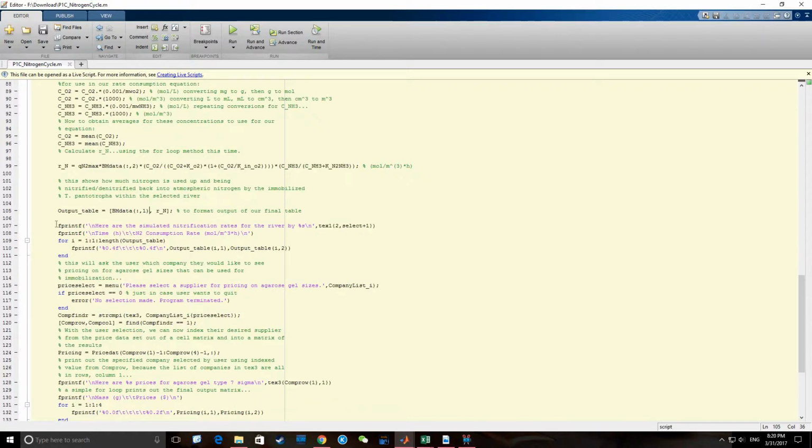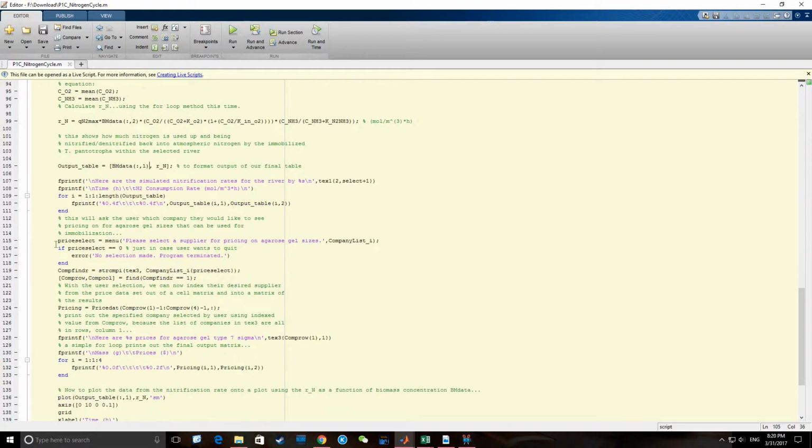Then we output our data with the choice river, the time point, and the consumption rate, and we use a for loop to output our data. And then we ask the user to choose a company they want to buy gel from. And if they do not choose one, the program will terminate automatically.